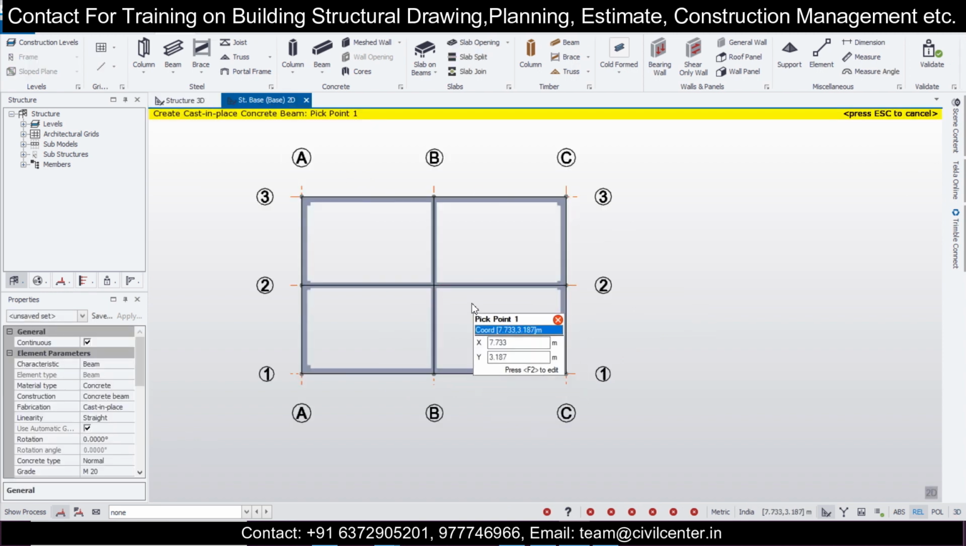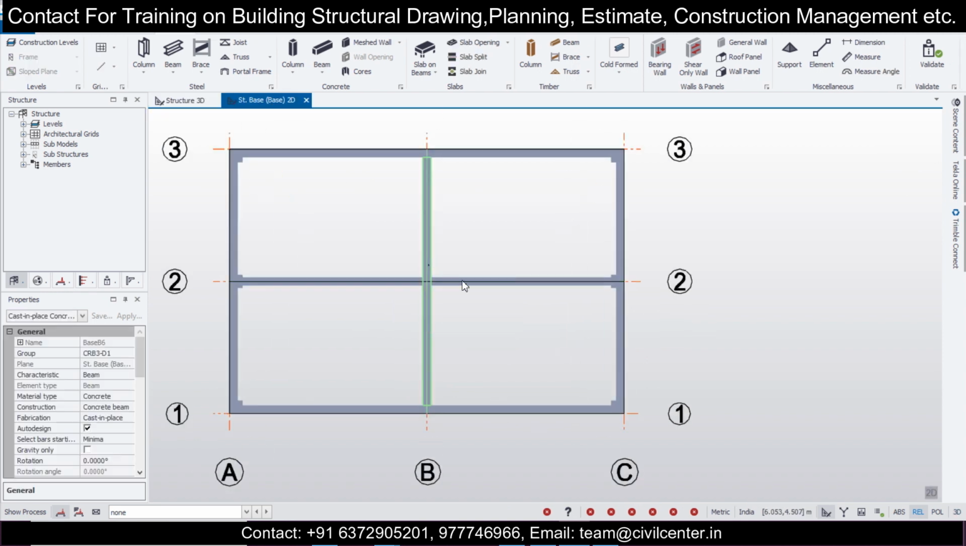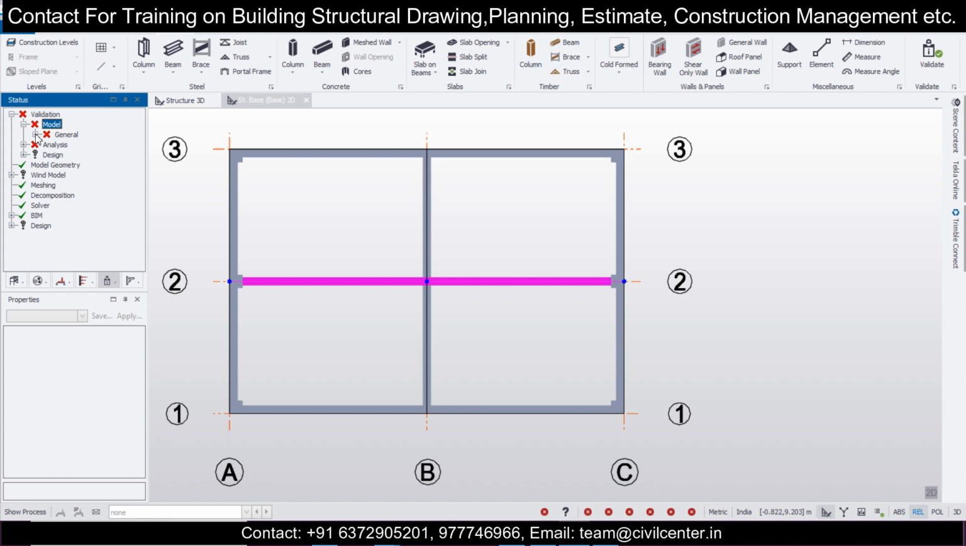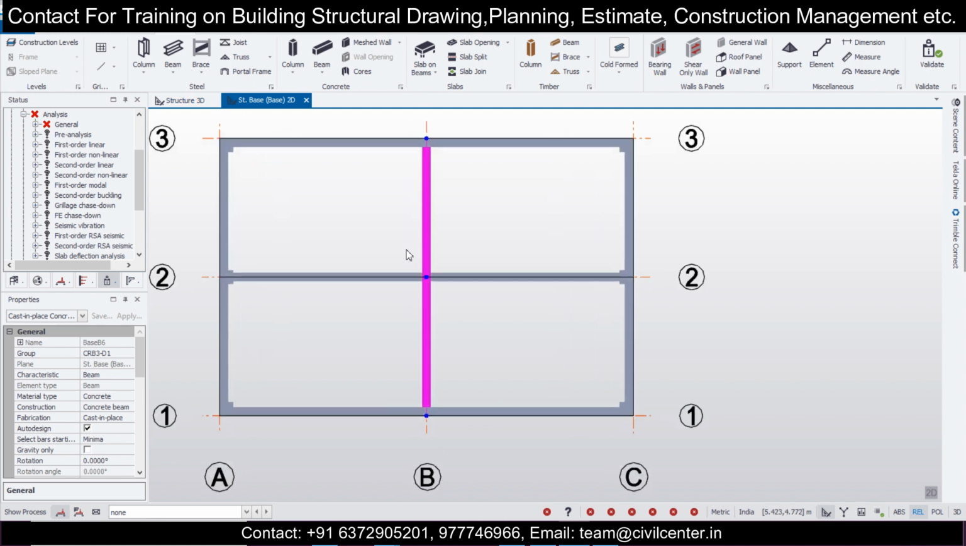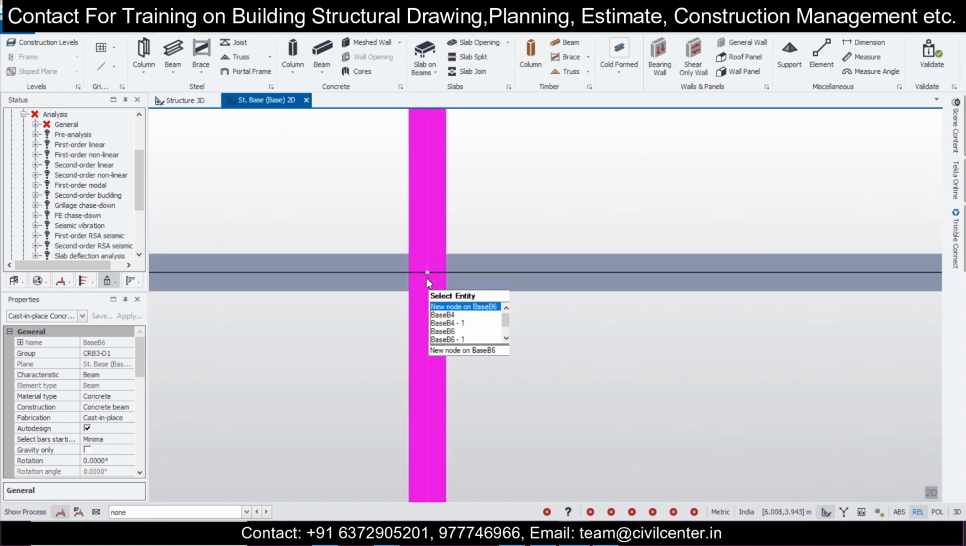And this is how the beam in the base looks like. I'll click on escape, and here, as you can see, this is the node, and here this is the node. When I click on this, an error arises. So what is it? It is a problem of member intersection. So what to do here? We have to decide and solve the problem. So what should we do?